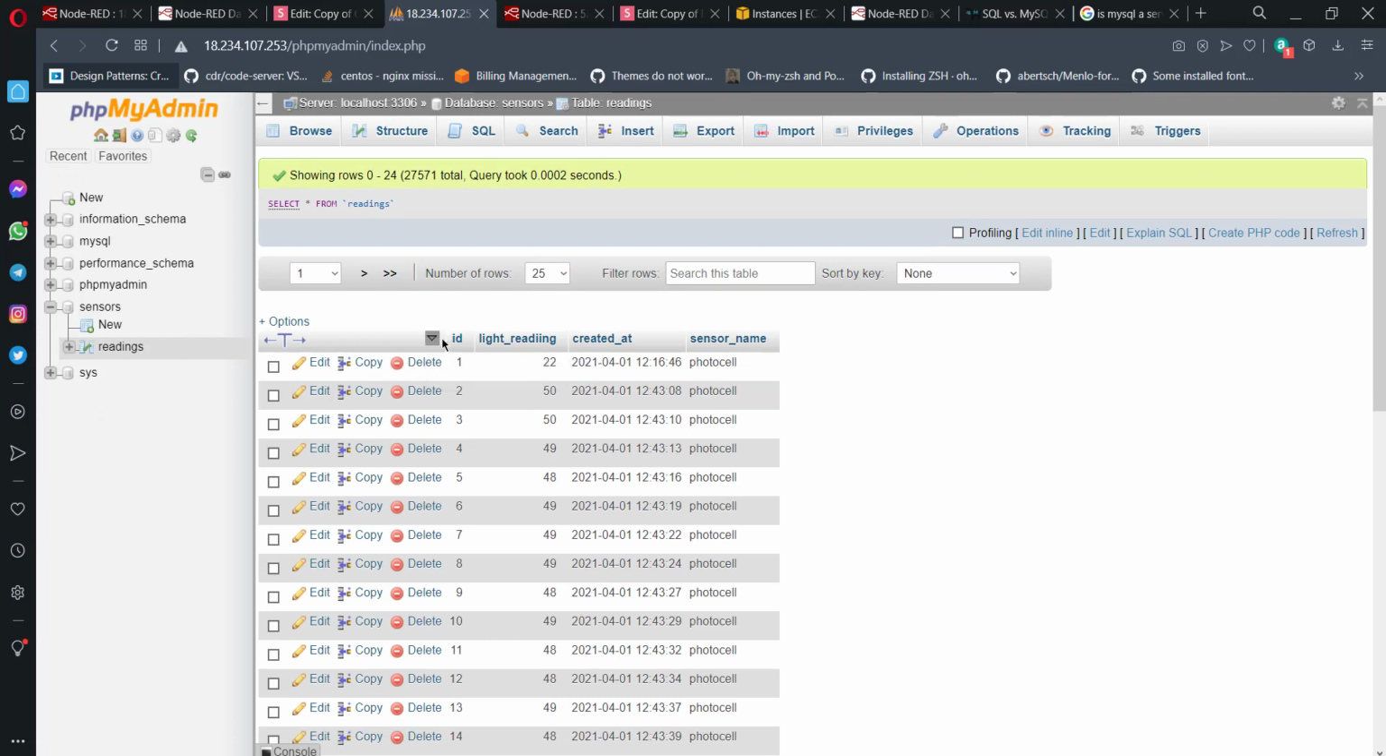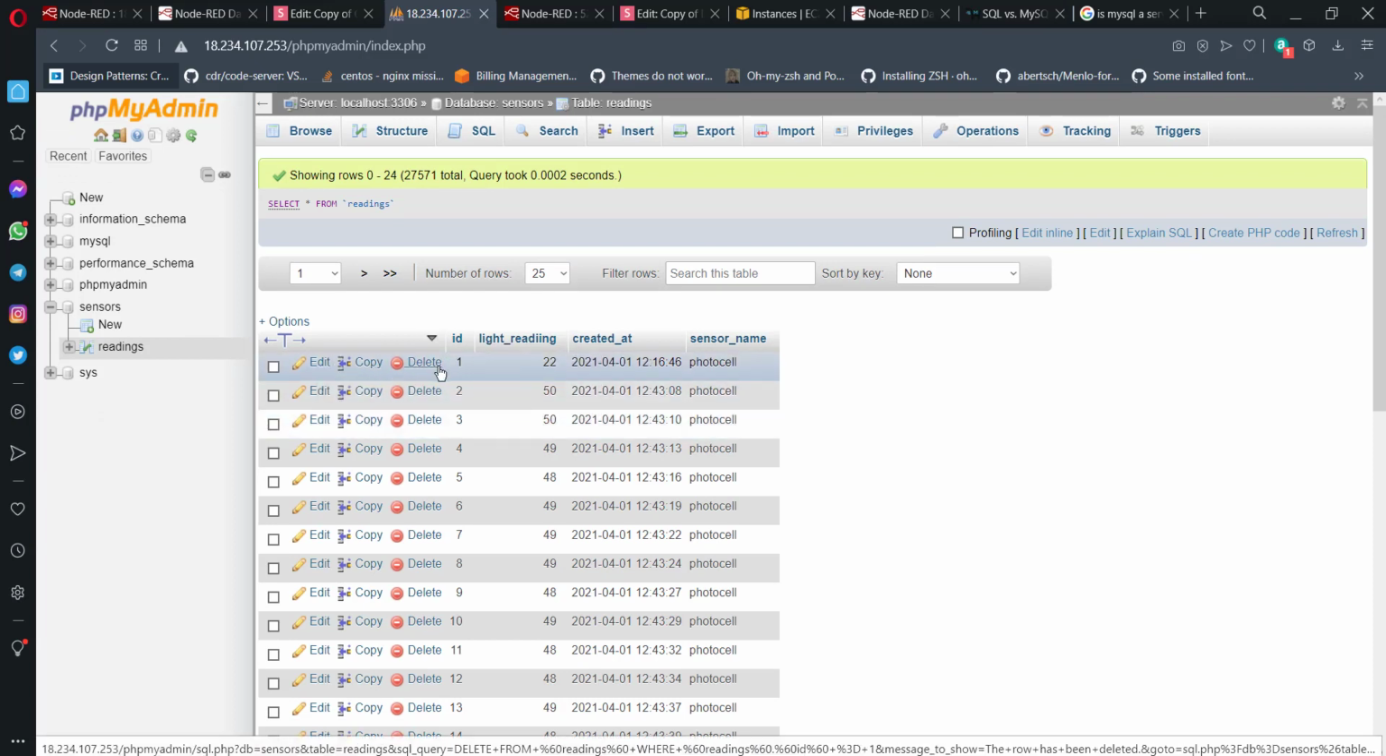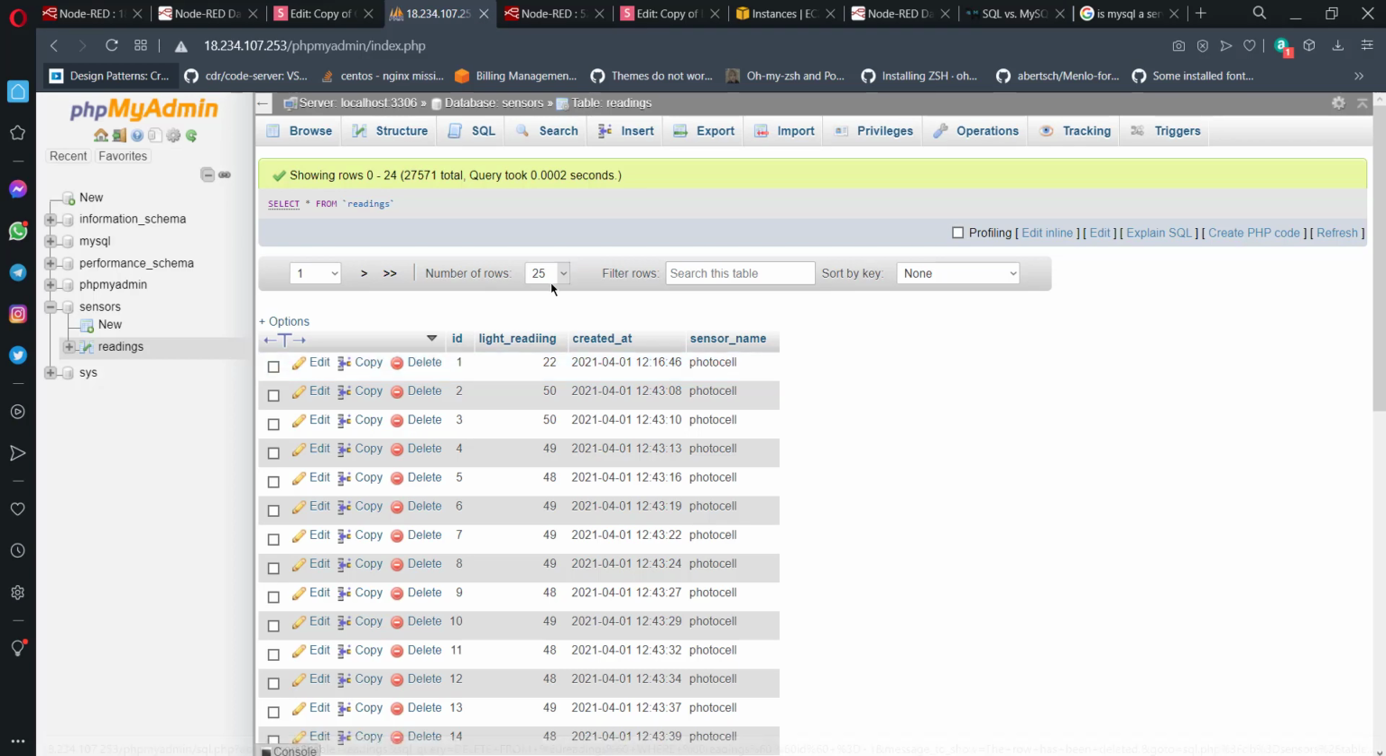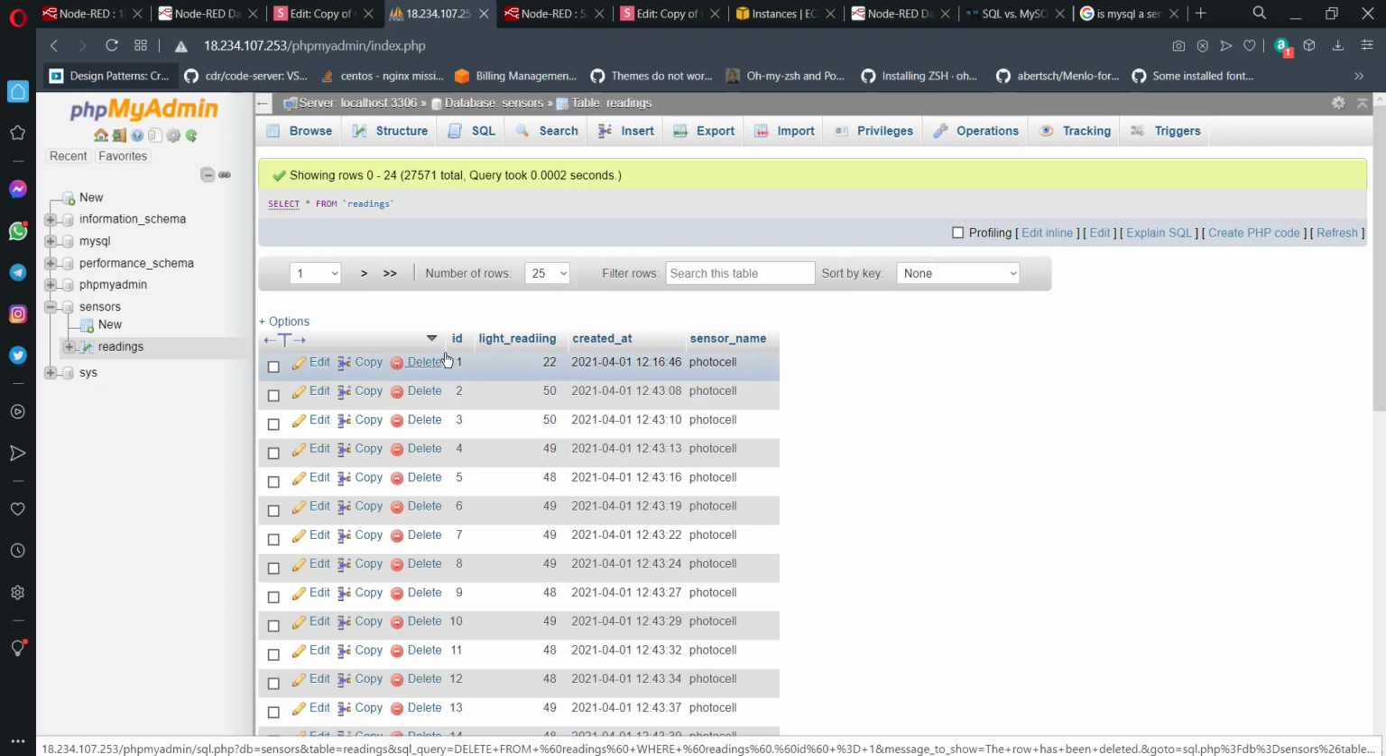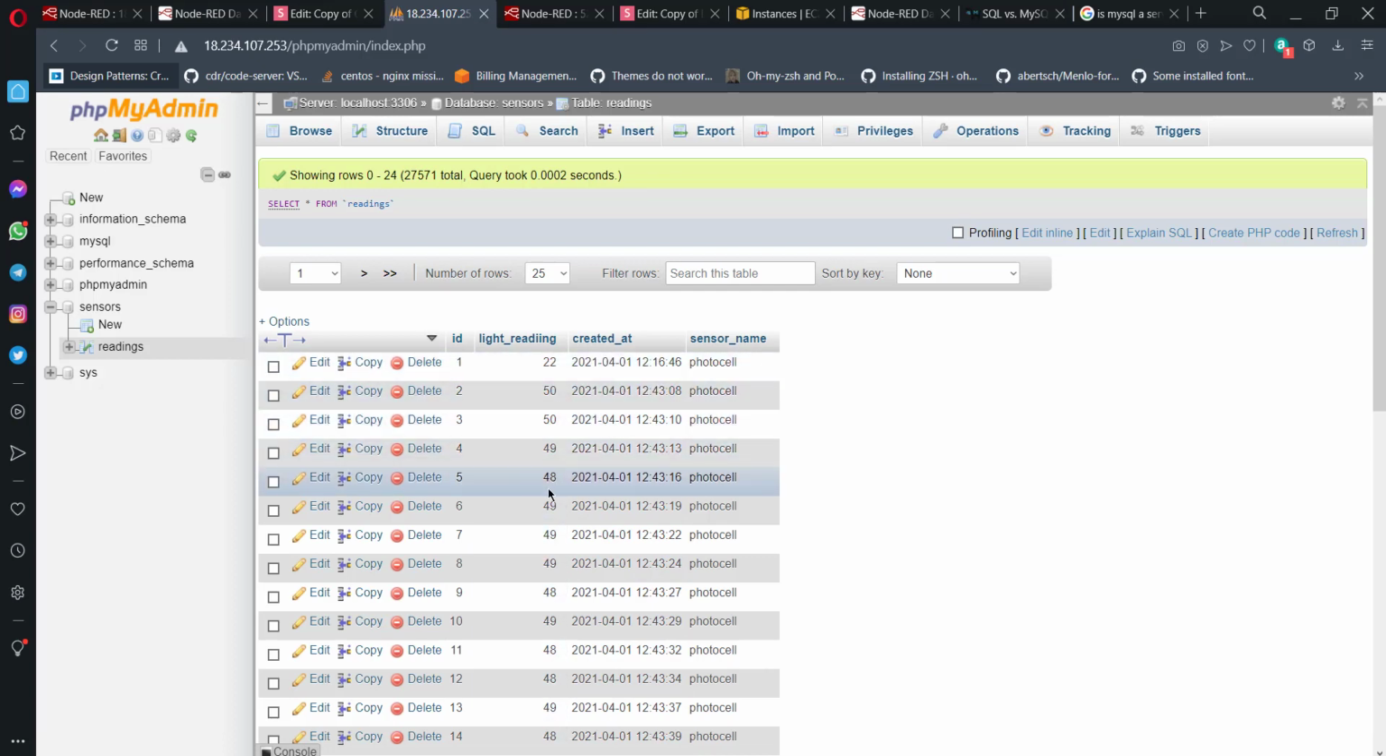You can neglect this left-hand side here. Edit, copy and delete are just some flexibilities that Phpmyadmin is offering you. You can delete the row, copy the row, edit the row. So for every row or instance in this table, you can do all of these operations. So you can neglect this part.